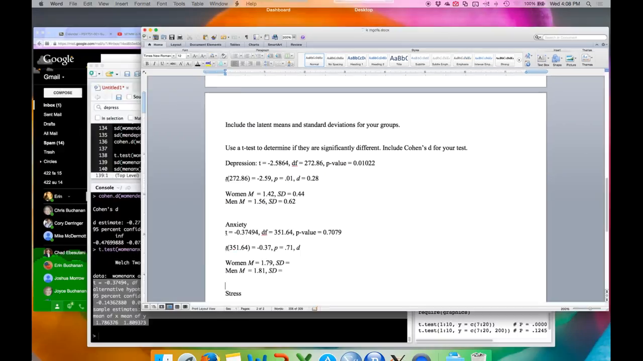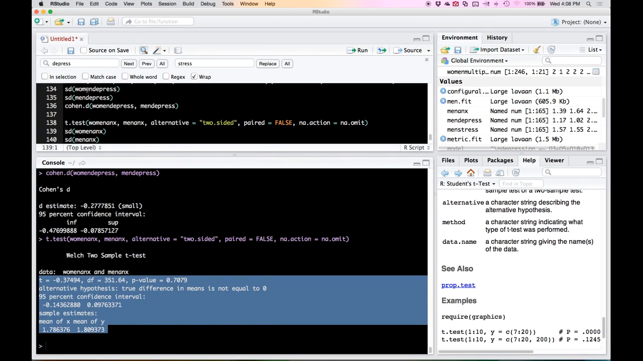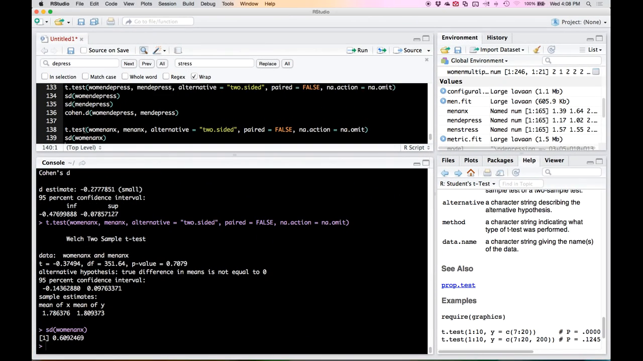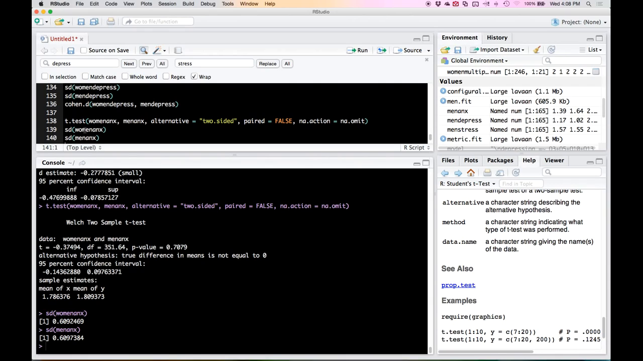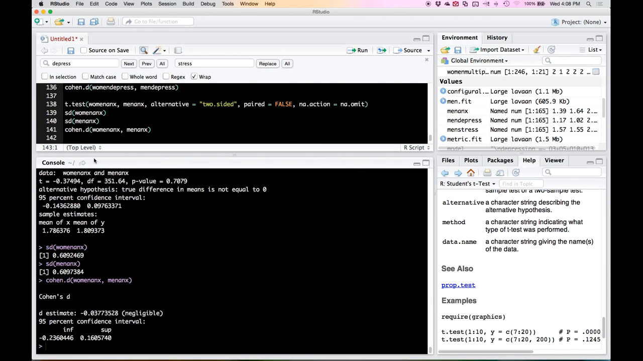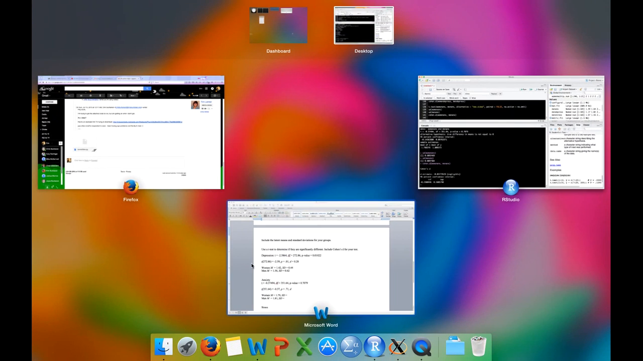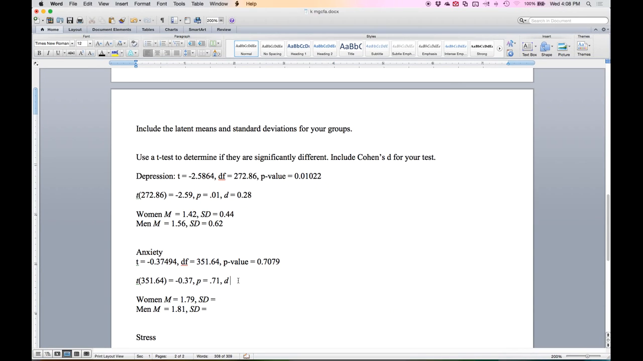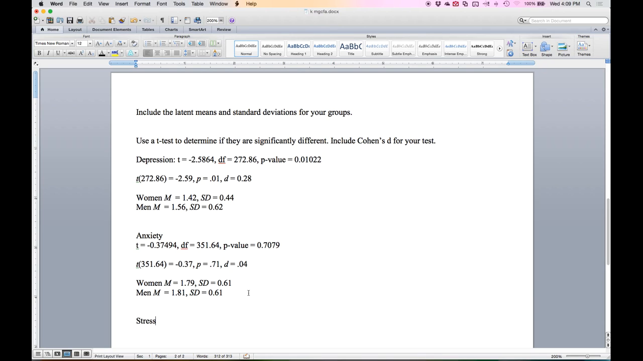So let's get those standard deviations and our d value. Wow, that is really close. 0.61 on both of those, and 0.04 for D. So that's really small. It's effectively 0. Okay, so for anxiety, they're not statistically different. For depression, they are statistically different, but it is a small difference, so I don't know if that's practically meaningful.